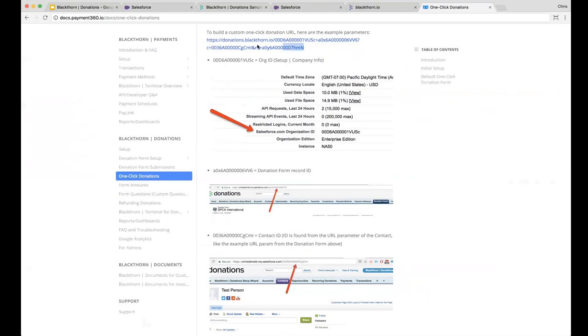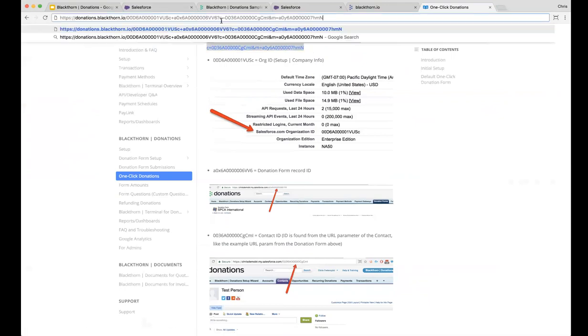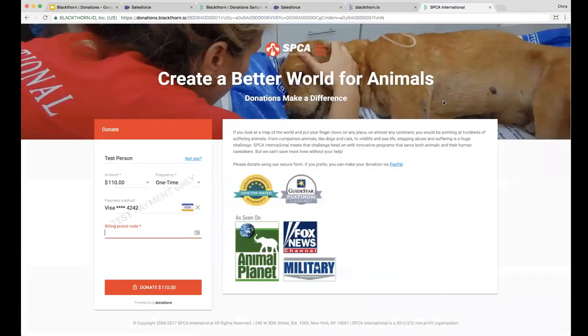So I'm going to just take this URL as an example and plug it in, and you'll see how we render this data. The form amount is 110.